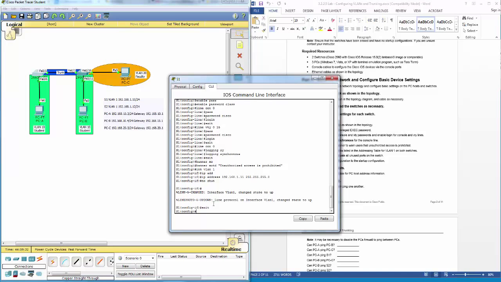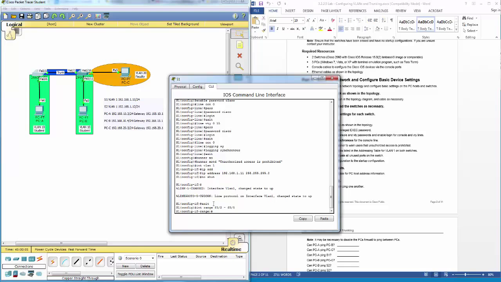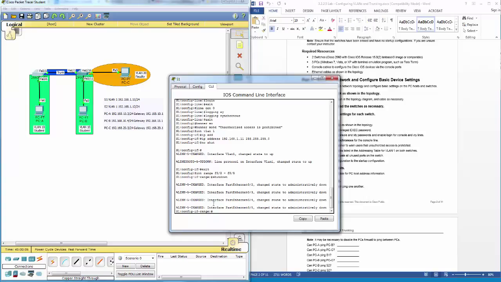So what we'll do is we'll do the interface range command. Let's have a look on switch 1. We are currently using FastEthernet 0/1 and FastEthernet 0/6. So we could do interface range FastEthernet 0/2 to FastEthernet 0/5. We can apply the shutdown command. There you go, that's changed the interfaces to administratively down now.